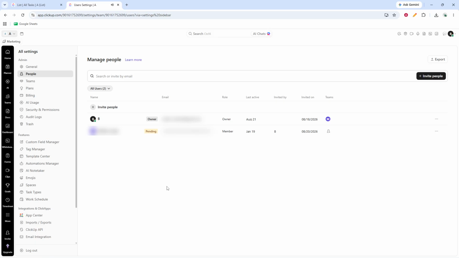Next, find the member whose role you want to change. On the Manage People page, use the search feature to quickly locate that person. This can save time, especially if your workspace has a long list of users. Make sure you select the correct person before continuing, since role changes affect that user's permissions immediately.